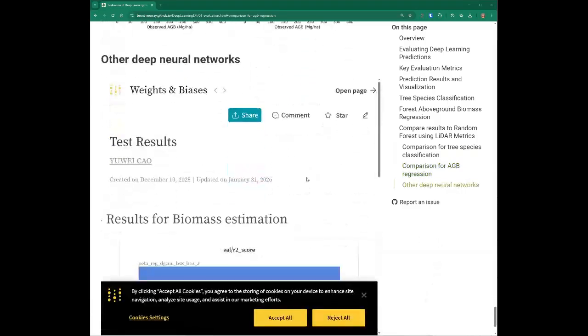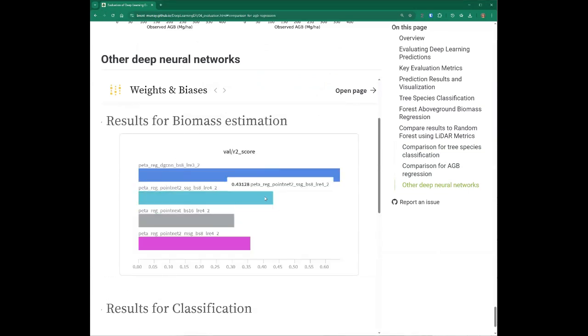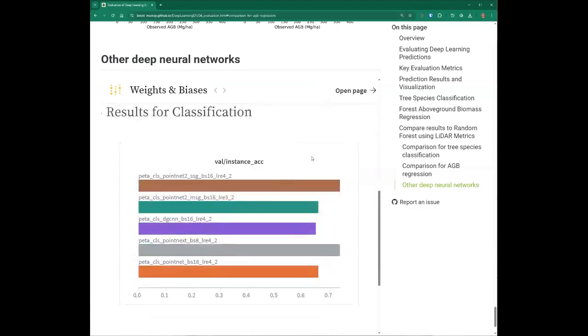Finally, in this model evaluation page, we've also provided some more examples of different point-based deep learning models, for example PointNet and PointNext, and how different hyperparameter combinations, like different batch size and learning rate, affect the validation performance. I think this is for both biomass regression and classification. So this is another interesting thing to look at, how big of an effect these hyperparameters can have on model performance.